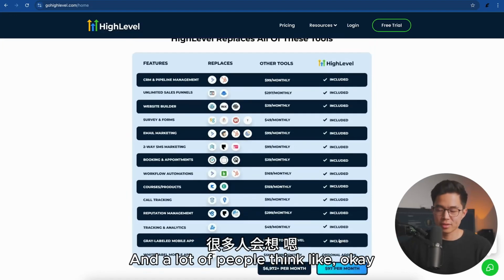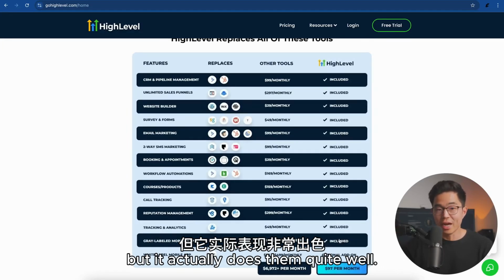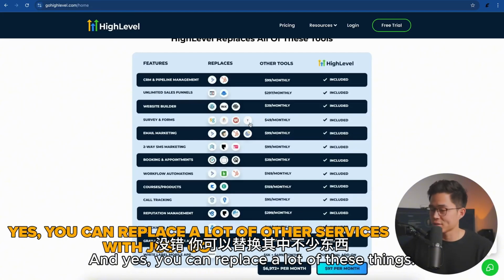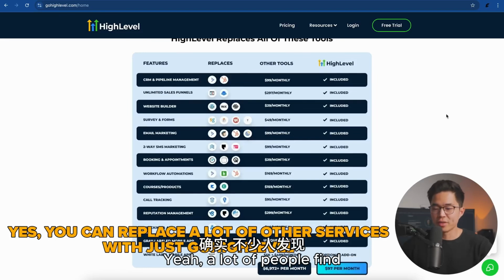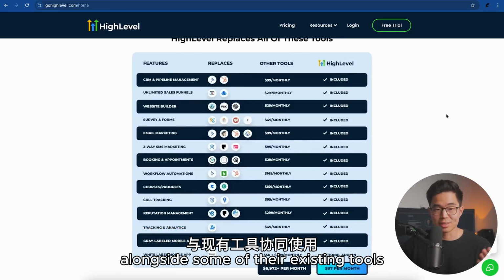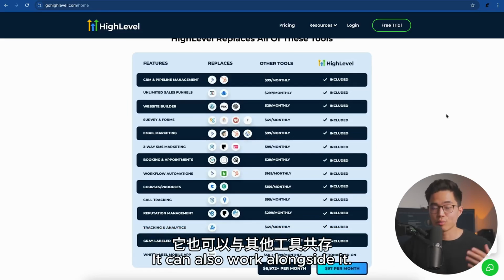And a lot of people think like, okay, there's no way that HighLevel can do all these things well, but it actually does them quite well. And yes, you can replace a lot of these things. You can also incorporate them into your workflow. You don't need to get rid of them. Yeah, a lot of people find that HighLevel actually works quite well alongside some of their existing tools or platforms. So you don't need to switch everything out. It can also work alongside it.